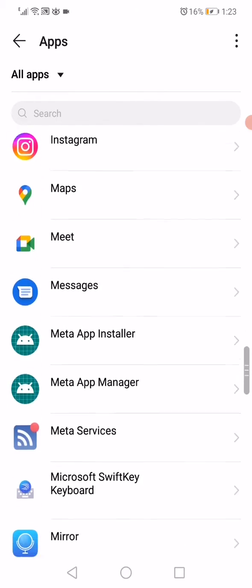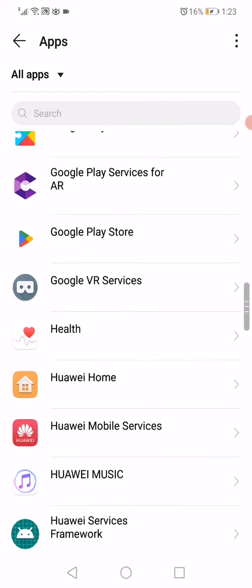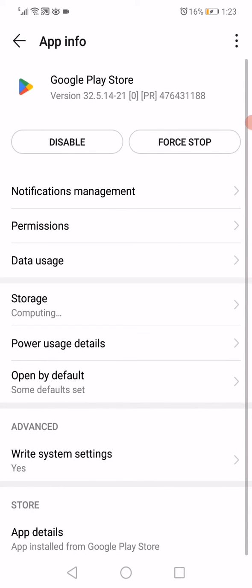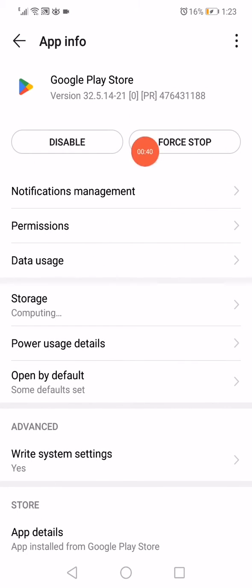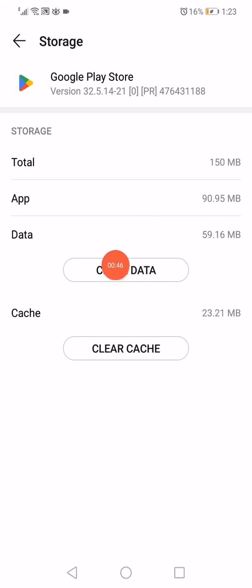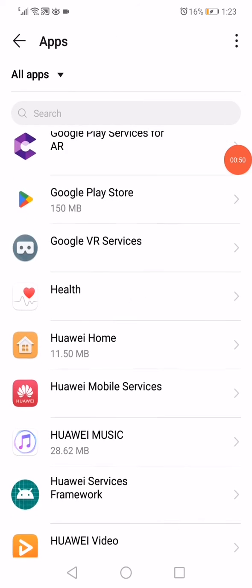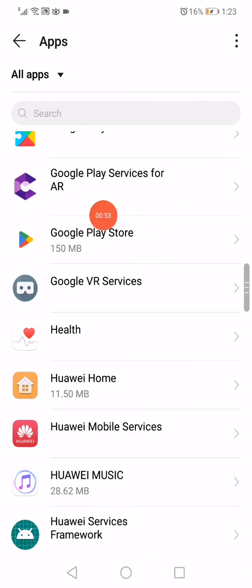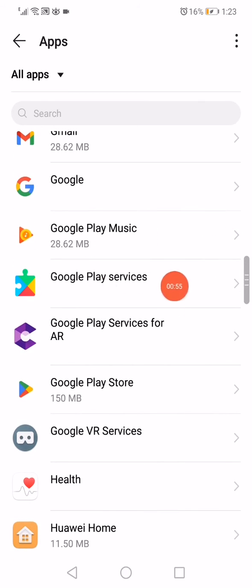Okay, so first thing, go to Google Play Store as you can see, and go to this fourth option, click on it, and then go to storage and click on clear data and clear cache, and then go back and search for Google Play services as you can see right here.